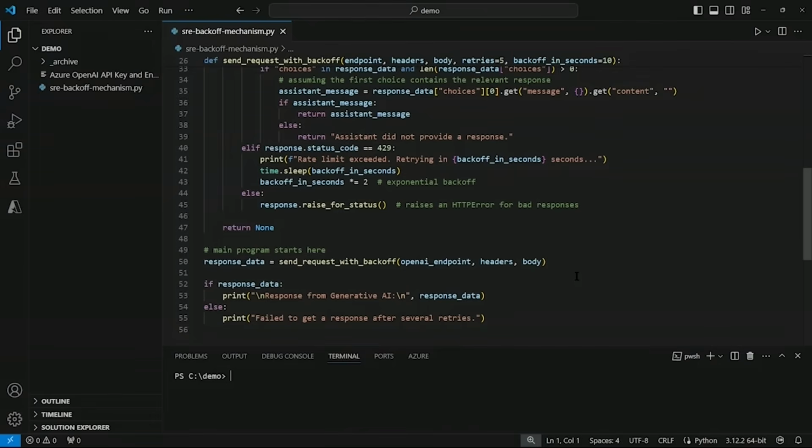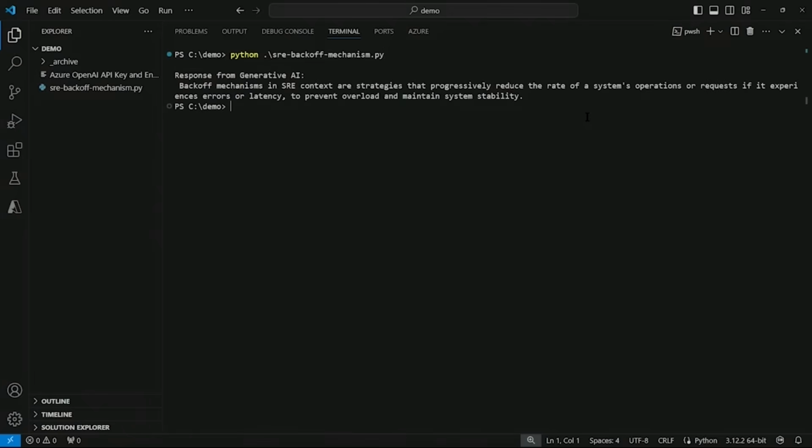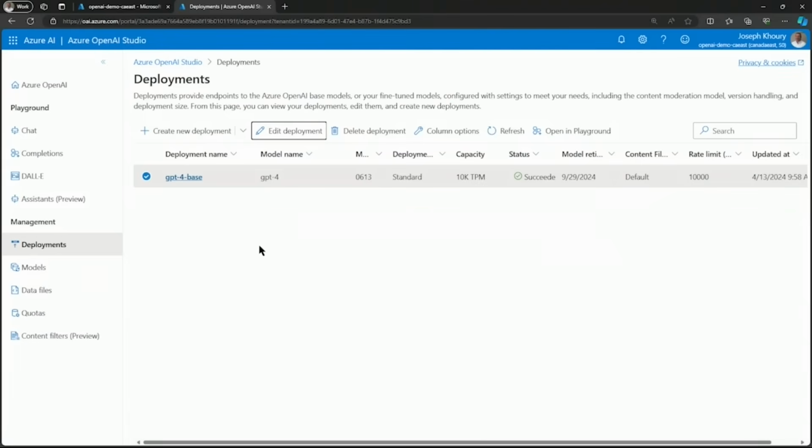Let's run the program. Down in terminal, I'll maximize the terminal window, and to run the program, I'll type python sre-backoff-mechanism.py and press enter. Okay, and we get the chat completion response back. Obviously, we haven't hit the rate limit at this point. Let's go back down to the taskbar. I'll select the browser icon to bring up the browser.